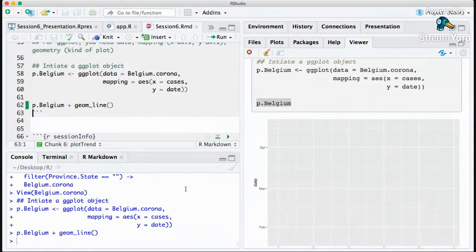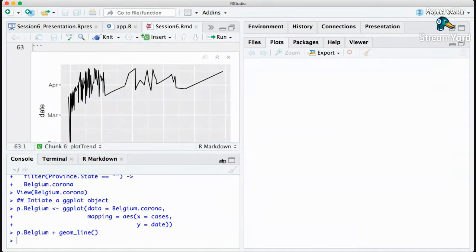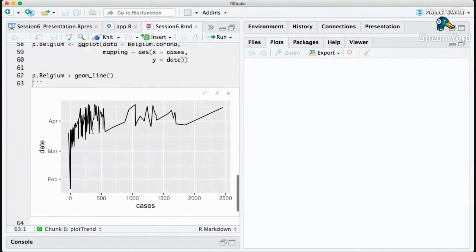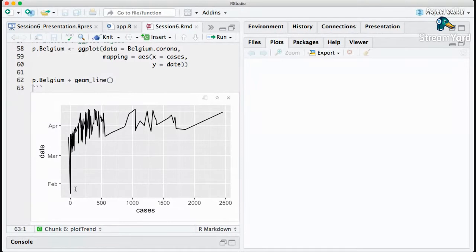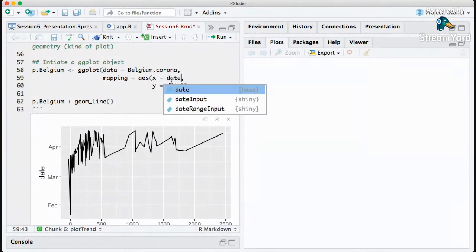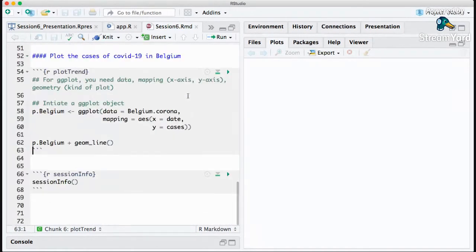So I'm going to run this, and if you go to this plot, what you get is very, very weird. And that's because for every date, sorry, I made a mistake. X should be date and Y should be cases. It's okay to have it this way also, but it's just better to have the date on the x-axis and the cases on the y-axis. So let's just run it again.